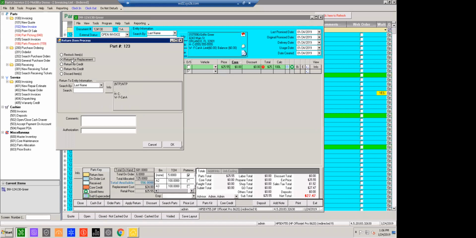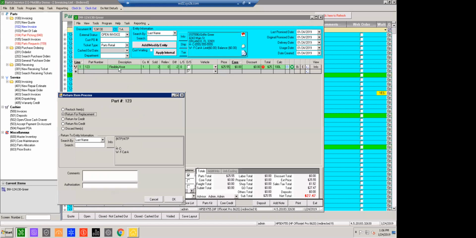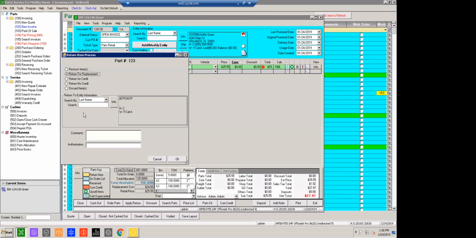If we're going to be returning these items for a replacement, the second option here is the return for replacement, where it's picking the default supplier coming off of the part. As you're all familiar, each part record has a default supplier tied to it. Well, this one is NTP. So it's thinking that, if we are going to return, it's going to be to NTP. And then you would hit OK there.